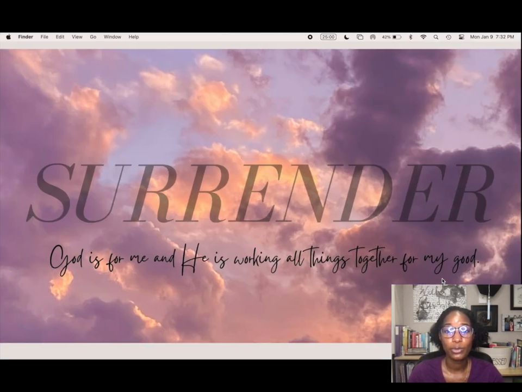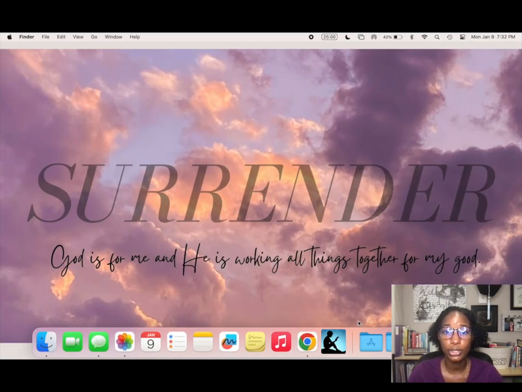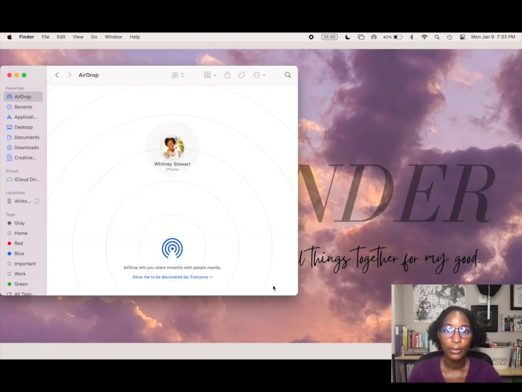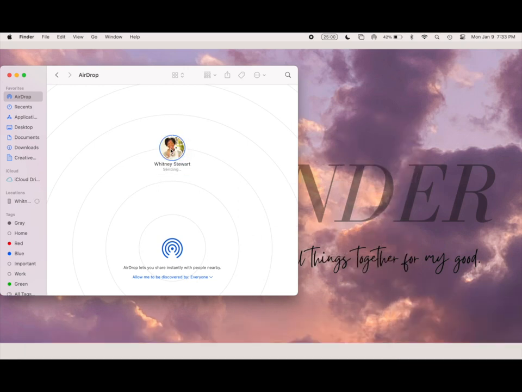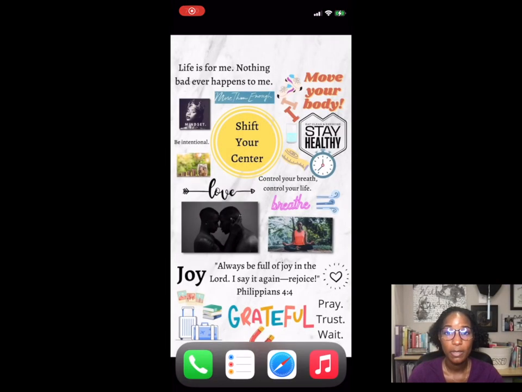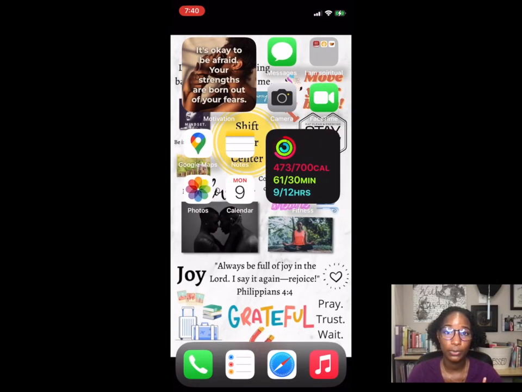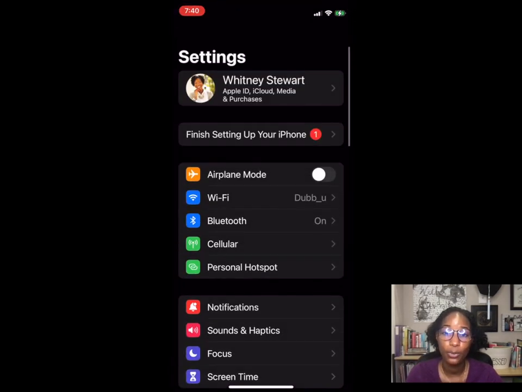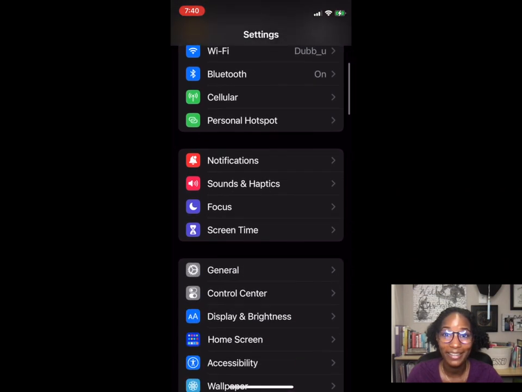So now I'm switching back to my actual home screen of my computer. I'm finding my cell phone on AirDrop so that I can send it to myself. Now you see me pulling up my cell phone. So this is actual screen recording of my cell phone, and I've accepted the image. So this is currently what my cell phone looks like.